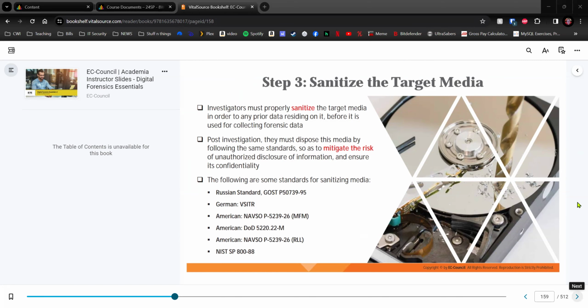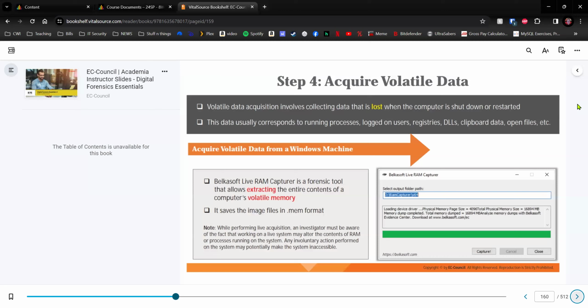Okay, step 4, acquire volatile data. Volatile data acquisition involves collecting data that is lost when the computer shuts down and restarts. This data usually corresponds to running processes, logged on users, registries, DLLs, clipboard data, open files, etc. Acquiring data from a Windows machine, you can use things like Belkasoft Live RAM Capture, which is a forensic tool that allows extracting the entire contents of the computer's volatile memory and then saves the image files in a .mem format.